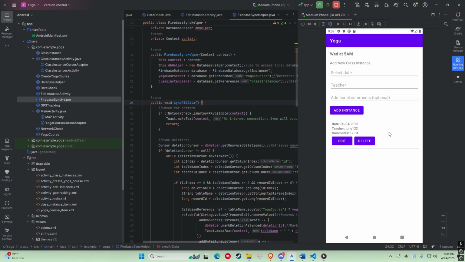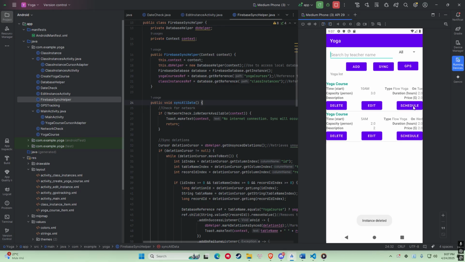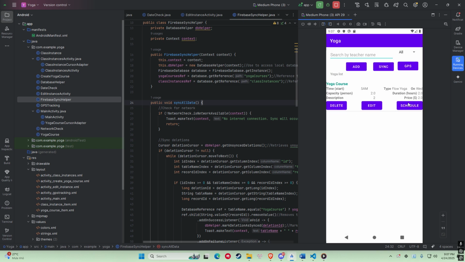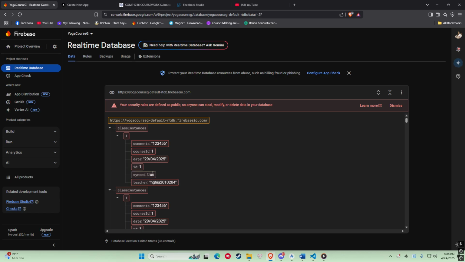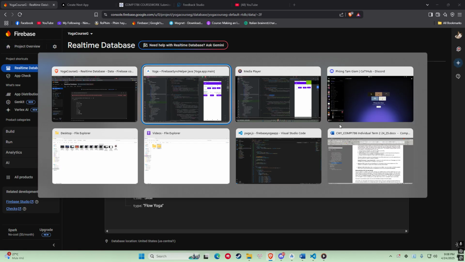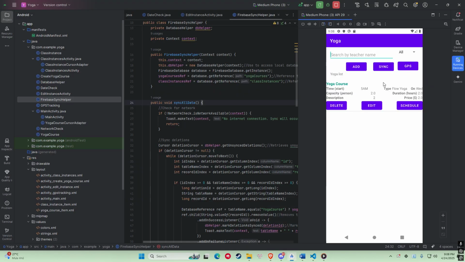And if the user clicks delete on the course, it will remove both the course and the instance. If the user only edits the instance, it only edits the instance, and when the user clicks sync, all the adjusted data will be adjusted on the real-time database right here.